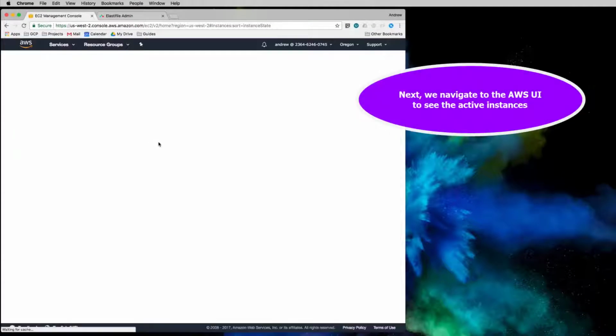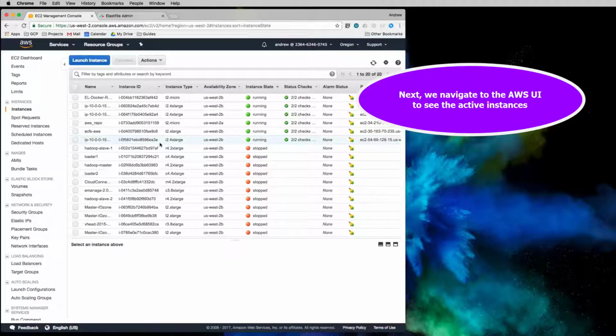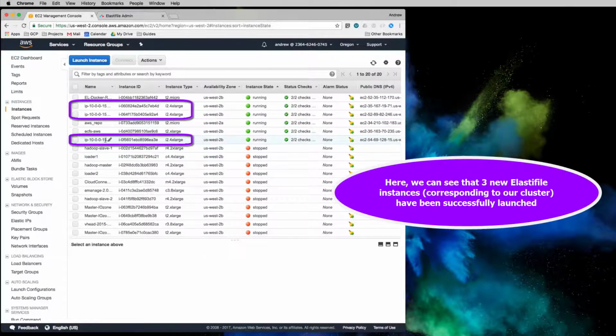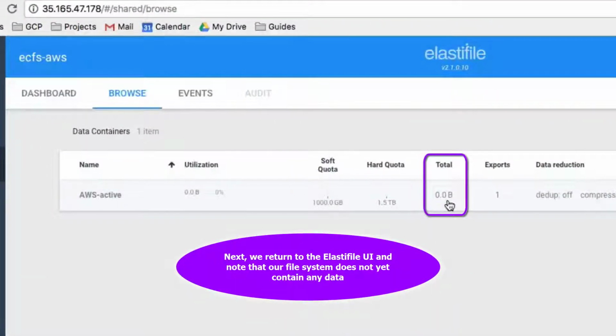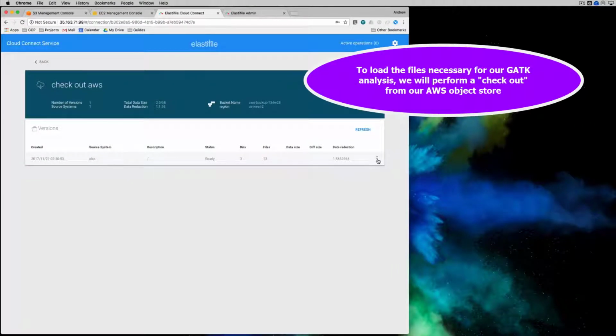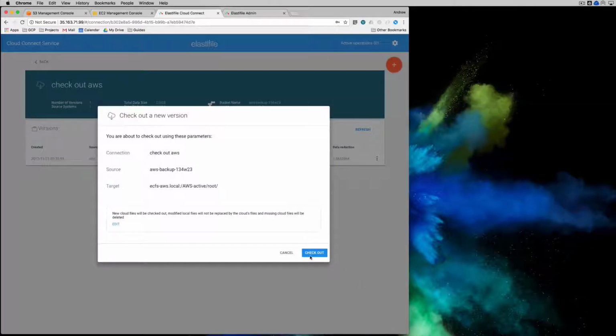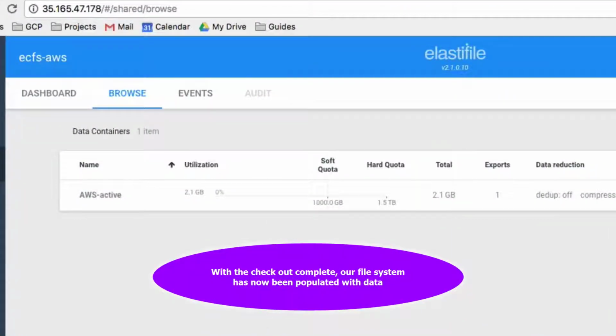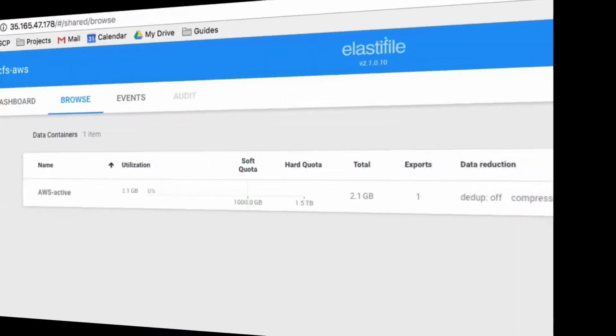To verify that our infrastructure has been deployed successfully, we can navigate to the AWS UI. And there we can see the 3 new active instances that have been spun up as a result of our configuration and deployment. In the Elastifile UI, we can see that the file system is currently empty. To populate our file system with the data needed for our genomic analysis, we're going to check out those files from our AWS object store. With the checkout done, data is now populated within our AWS file system.